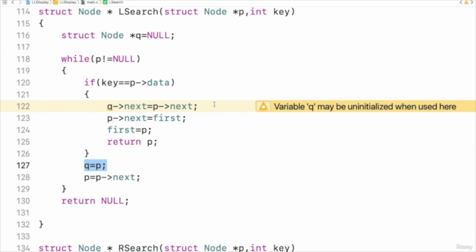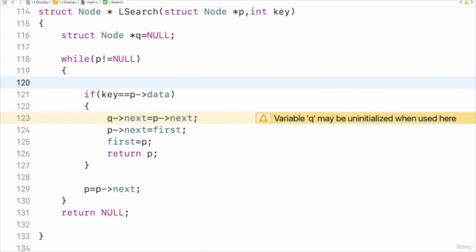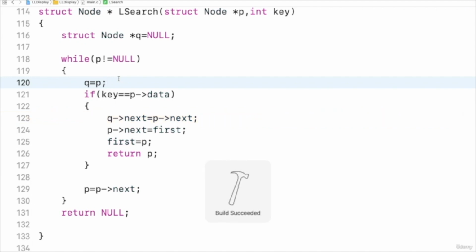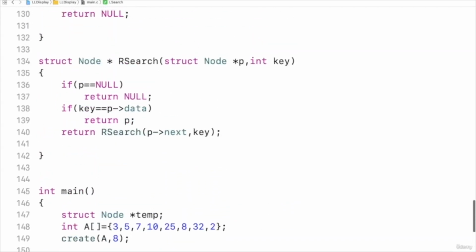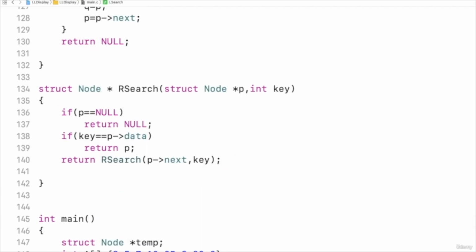Or else we should remove this q assign p and make it the first statement. It makes no difference whether it is done at this place or this place. So if I compile now, this warning is gone. Yes, warning is gone. So that's all in this video. We have seen linear search and two versions of linear search, that is iterative as well as recursive. Then also we have seen the move to front operation.